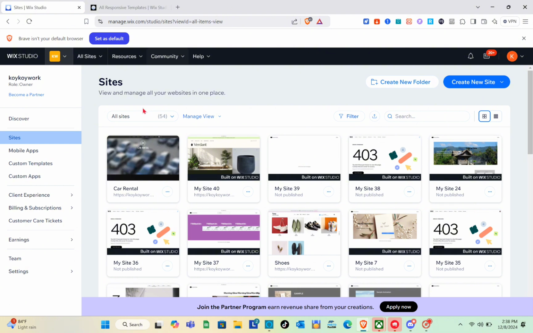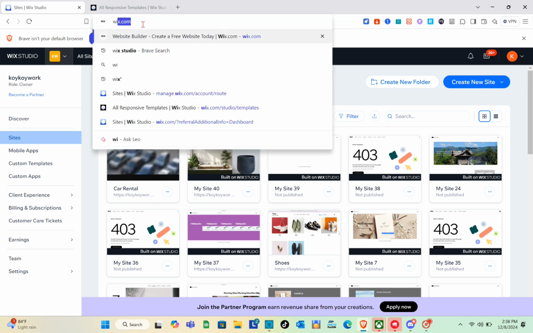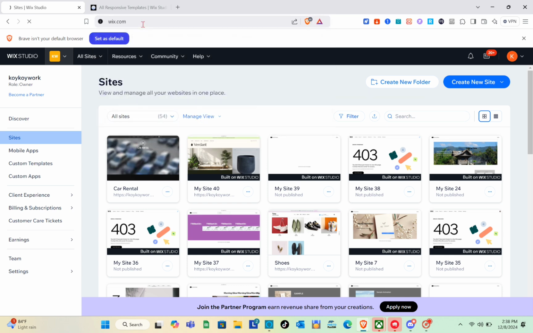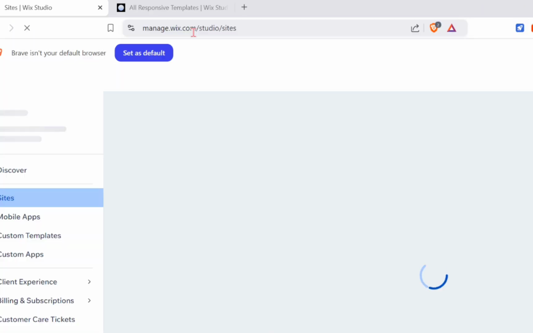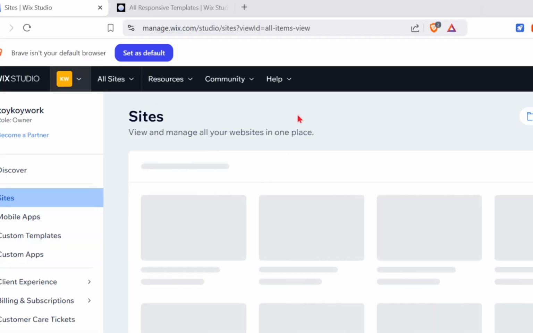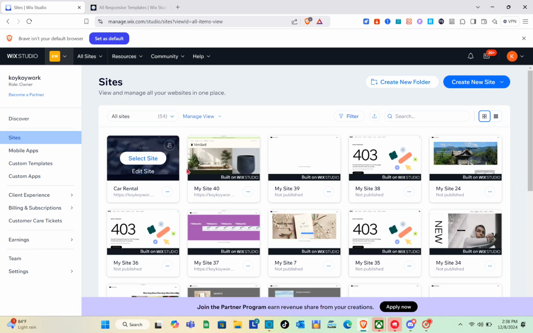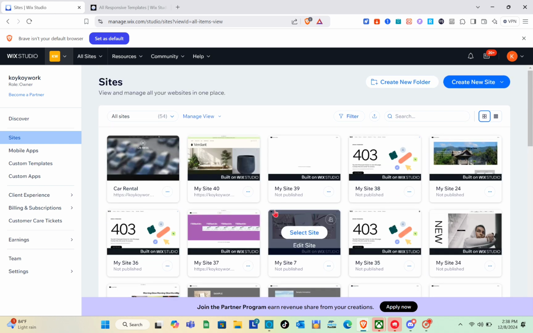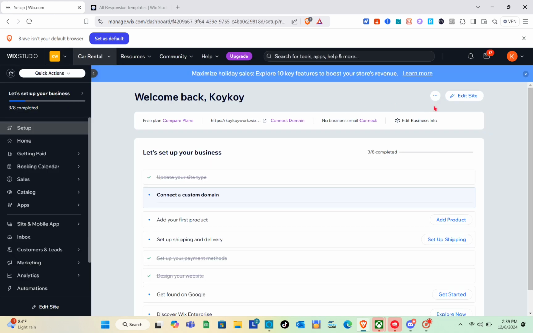Okay, so you just have to open any of your web browsers and then, using the search bar, just type out wix.com. Okay, and as you can see, I am on my Wix Studio since I converted my Wix account to Wix Studio, but it's just the same. Okay, so right there, you'd be able to see all of your websites.